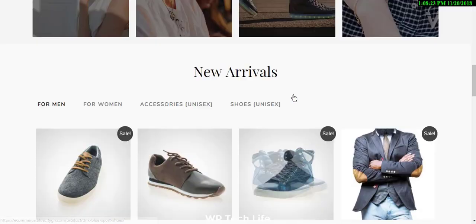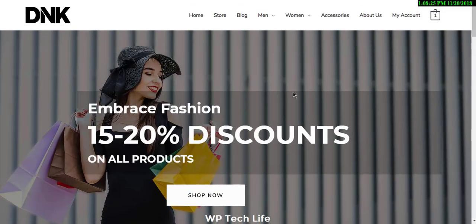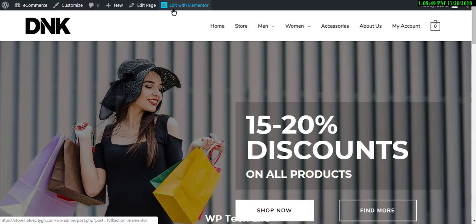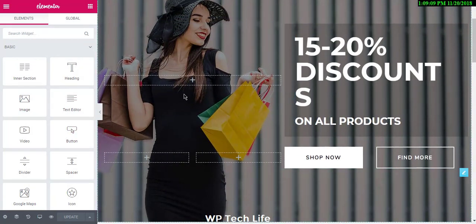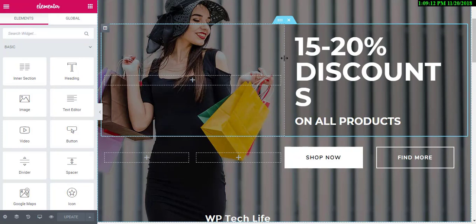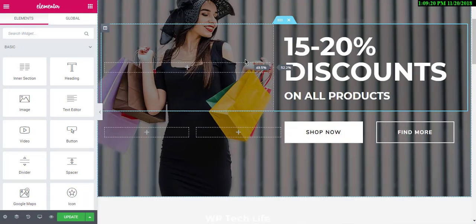So to do that, let's get back to our site. Go over here and click edit with Elementor. We're going to customize our home page so that it looks the same as the demo site I showed you earlier on. This is our Elementor page builder environment. Hover your mouse to the middle of these two sections and then drag this over this way.